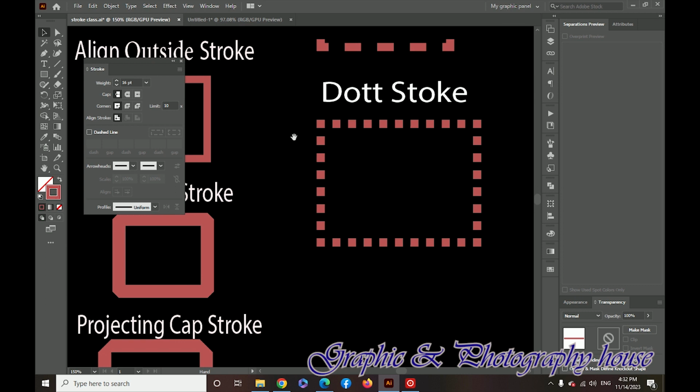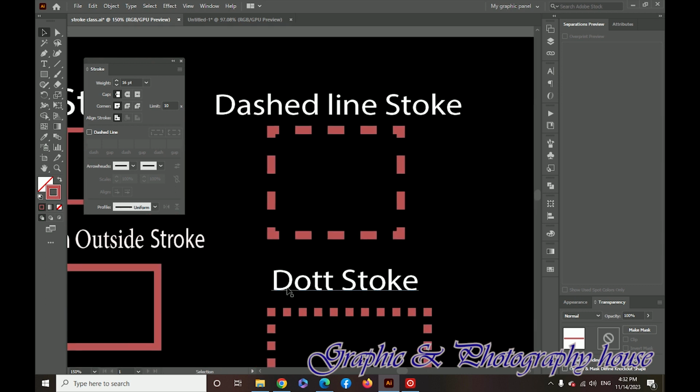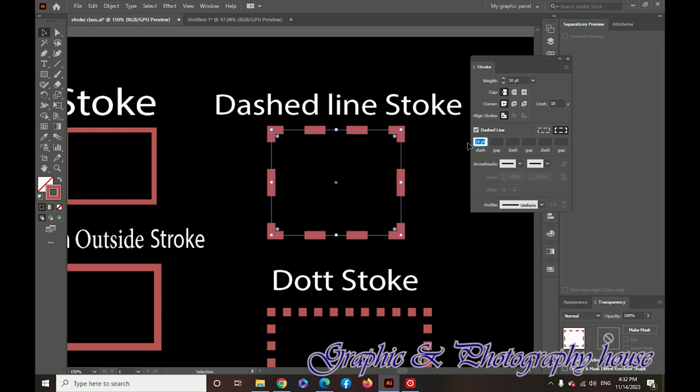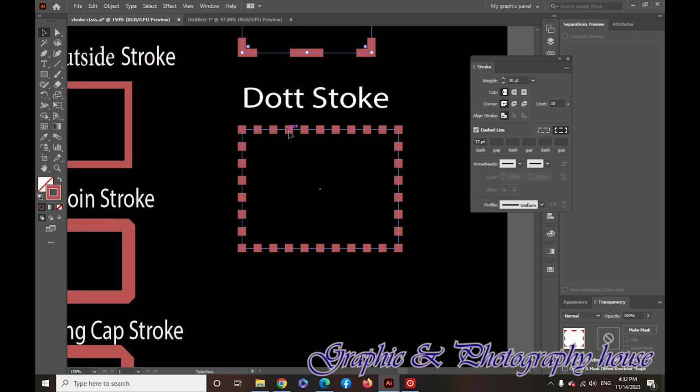So in the last, dashed line stroke. What is a dashed line and where can you find it? You can find this in your stroke panel. Just click on dash, and you can set the dash and gap, how much gap and how much dash you want. You can change this. Yes, you can see this. This one is a dash line and this one is a dot stroke.